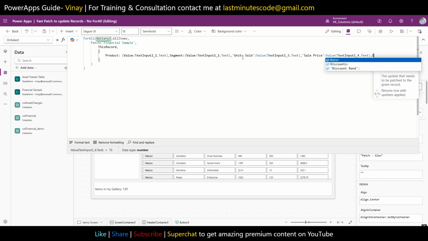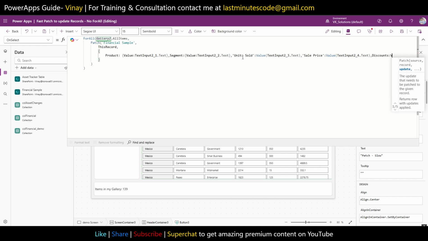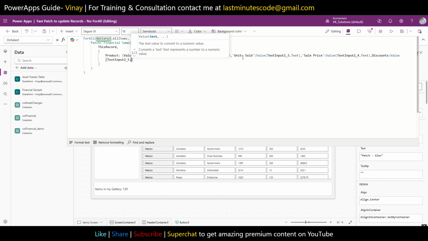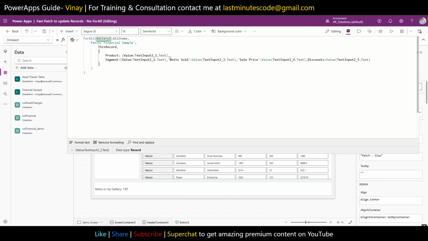And finally we have the discounts column. Again we have to use the value function since it is a number type column. So I'll do like this, and we are good to go. So we updated product, segment, unit price, sales, discount. You can add your own columns up here.